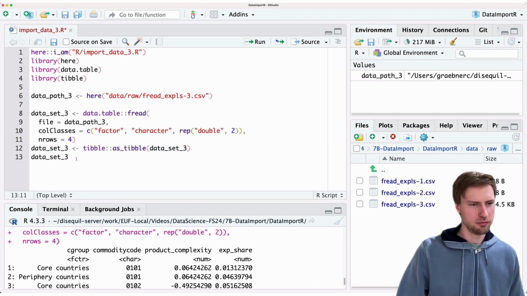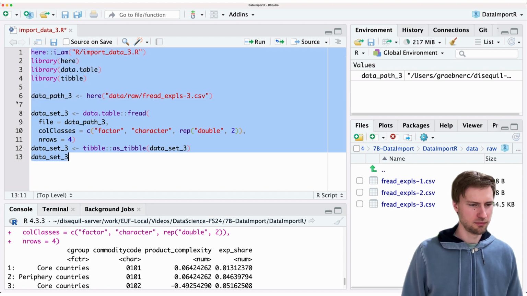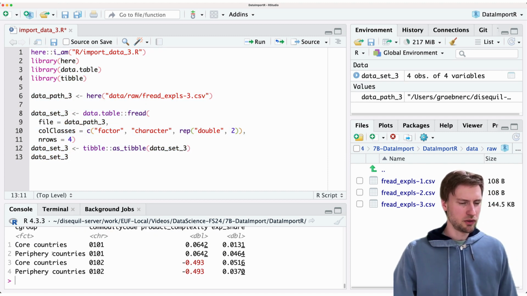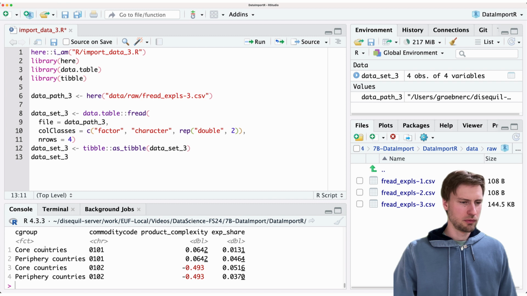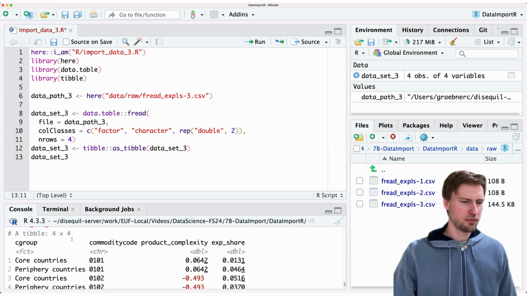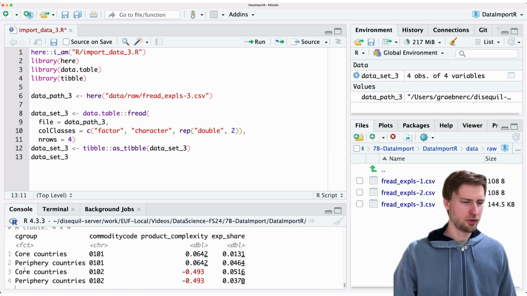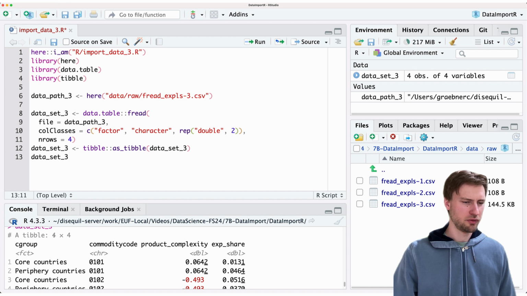Now, be careful if you do this. You might wonder, doesn't the tibble usually print the first 5 rows, and why is it only a 4 times 4 tibble? Because the data set is much larger. Here, the nrows argument is still operational.